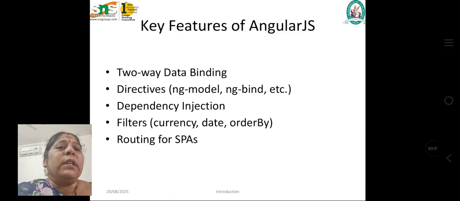And then come the directives. You have got different directives like ng-model, ng-bind, etc. What do you mean by directive? It is nothing but giving direction on what to do. Then comes dependency injection. This is nothing but the same as your function, where you have to call the function and use it. Then come the filters. Filters are nothing but sorting, or what you want, that alone you will extract from the data. Then comes routing for SPAs. Routing is nothing but your navigation.